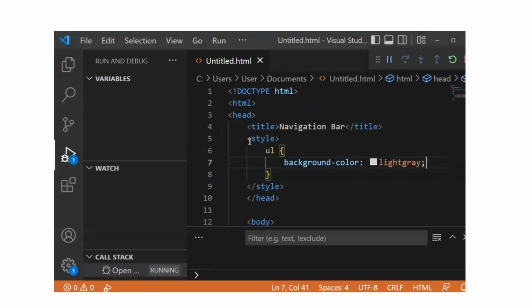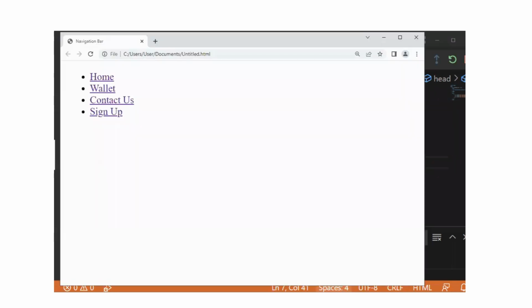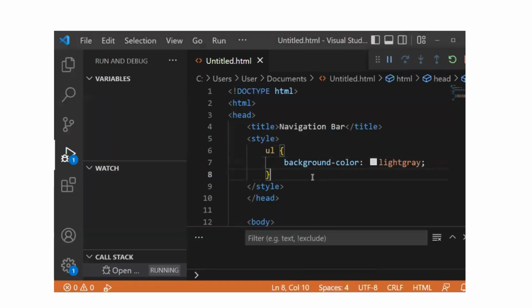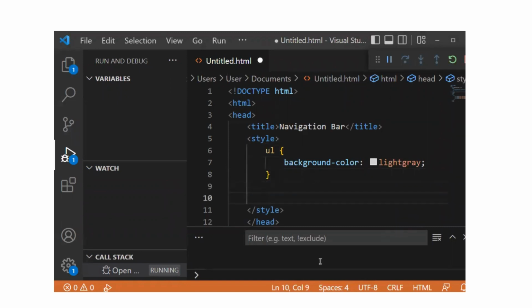Let's view this on our browser. All right, this is the background color. This is light gray right there. So let's also define other components. So let's define the unordered list items, that is ul li.